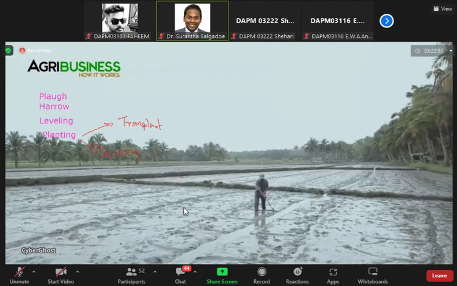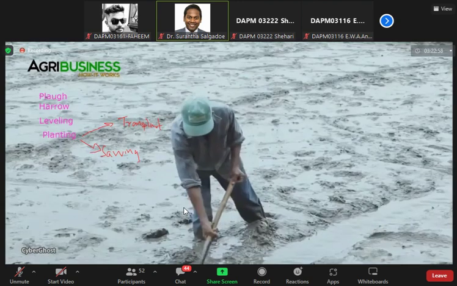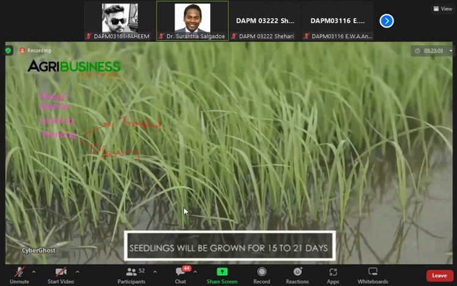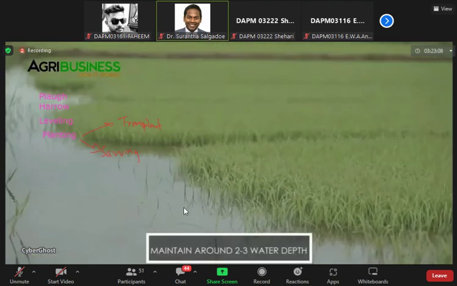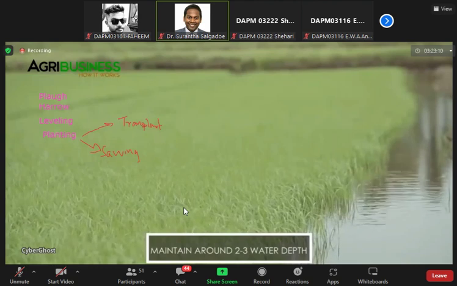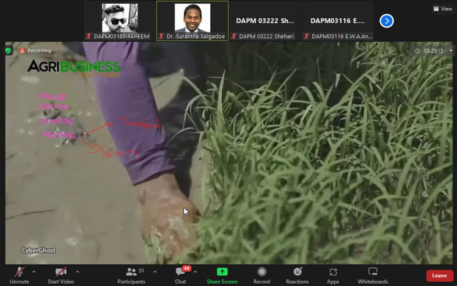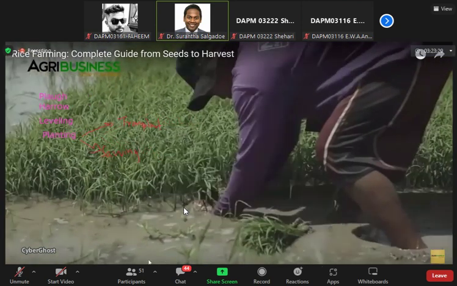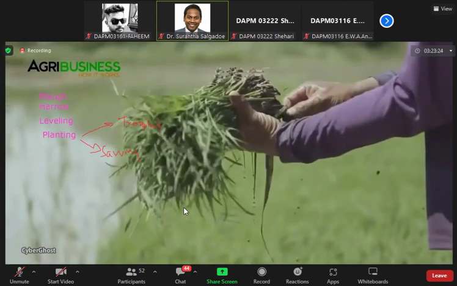For transplanting, prepare a small portion of the field for a wet bed. Preparation of seed beds is done simultaneously or even before land preparation. This is where the seedlings will be grown for 15 to 21 days before they can be uprooted and transplanted. Maintain around 2 to 3 centimeters water depth to prevent hardening of the soil during seedling pulling. Uproot rice seedlings for transplant by holding 2 to 3 seedlings close to the root, then gently pull out the seedlings towards you. Rice seedlings are now ready for transplant.